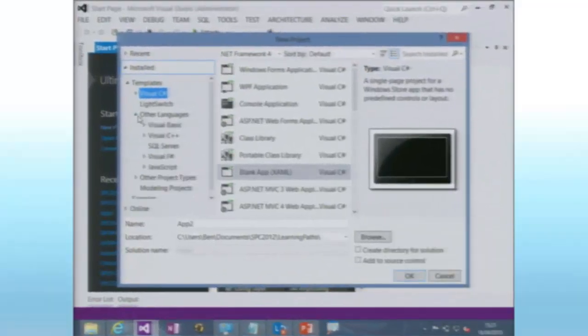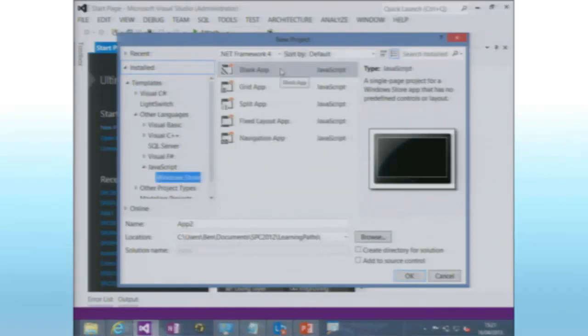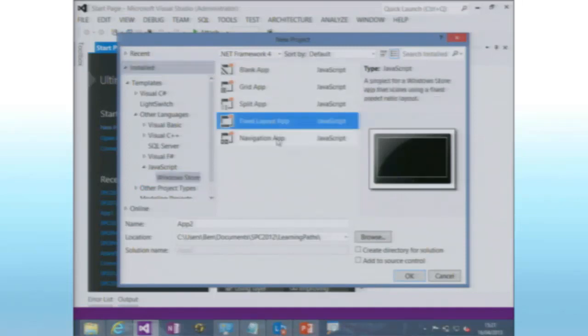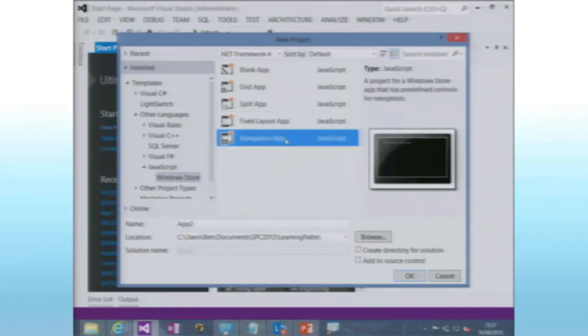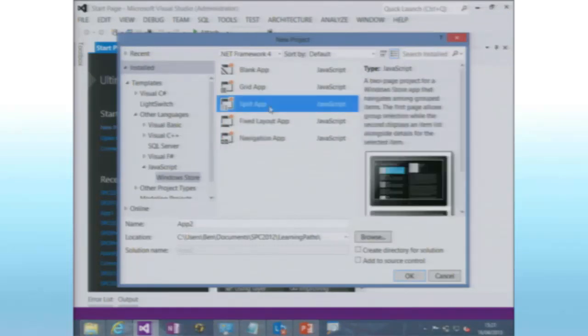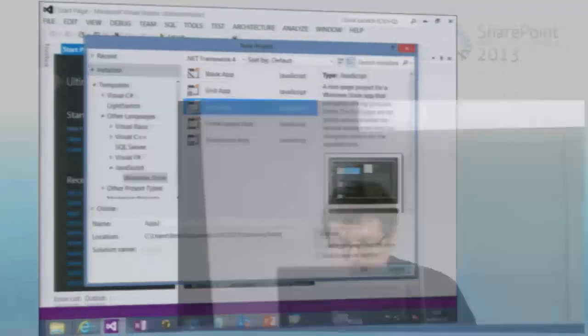The other way of doing it is by using JavaScript, and again you get those same three: the blank app, grid app, split app. But you also get a couple of other ones. You get the fixed layout app and the navigation app. The ones that I've used have all been using the split app because I want the ability to have information on both sides of my screen, and it was a good starting point to move forward on.